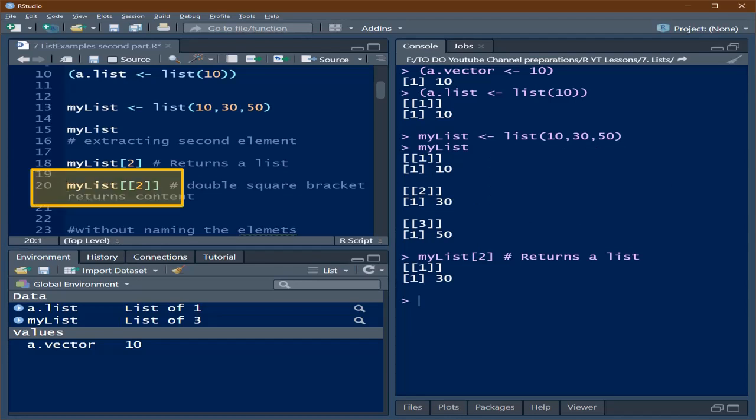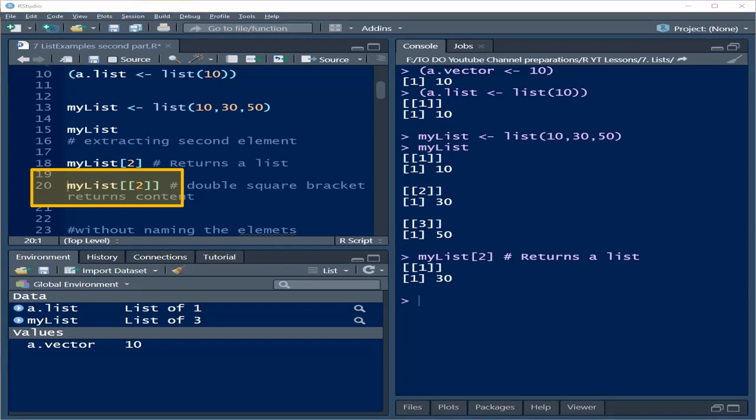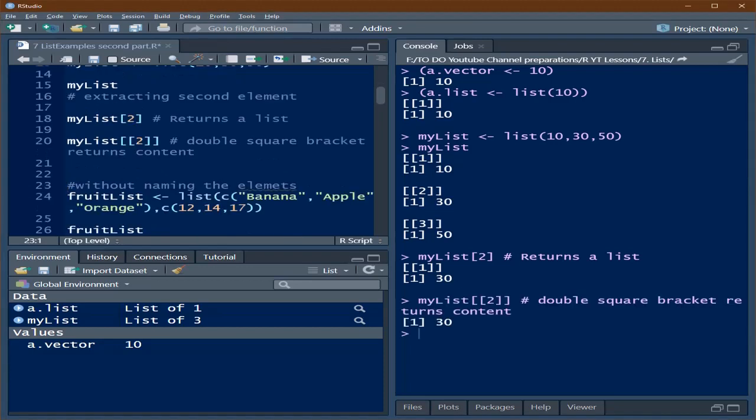This time we will suffix 2 in double square brackets with my list and then execute. Now R returns the content straight away.